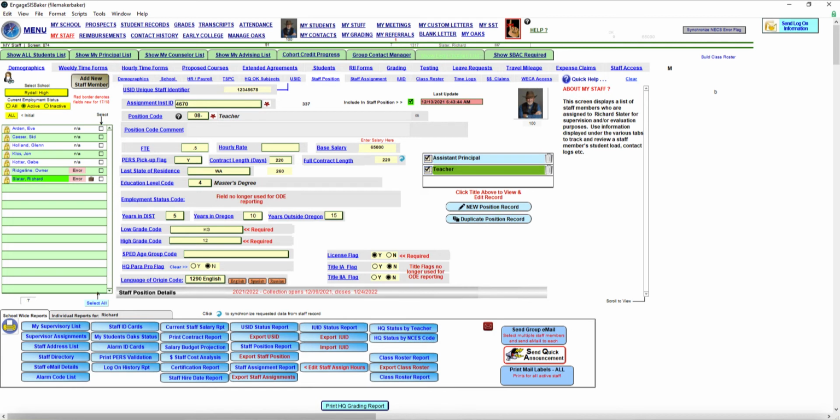Let's address submitting the staff position report to the Oregon Department of Education. It's a good idea to print the staff position report, which is a validation report that you can review of all the records that you have marked for upload. You do that by clicking the button down in the school-wide report bar that says Staff Position Report.